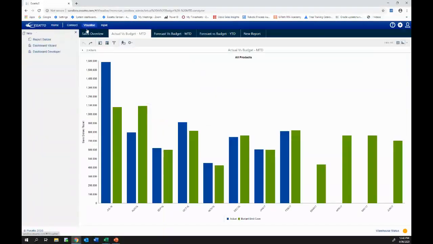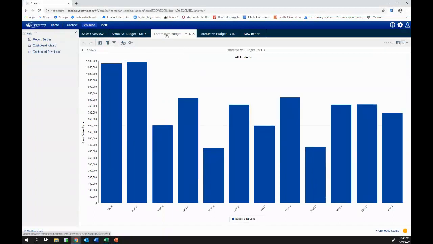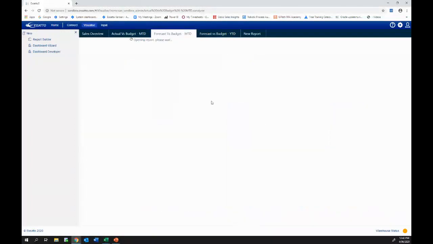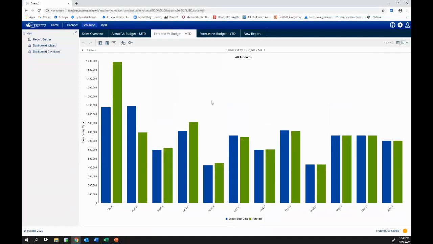I'll go back to my reports, and I've created, for the purposes of today's demo, a forecast versus budget report. This is showing all my budget numbers at the moment. I'm just going to refresh. And we should see our forecast wash through. And we've now got the forecast in green reflecting the actuals for the first 8 months. So you can see they differ from the budgets. And at the moment, the last 4 months are exactly in line with the budgets.